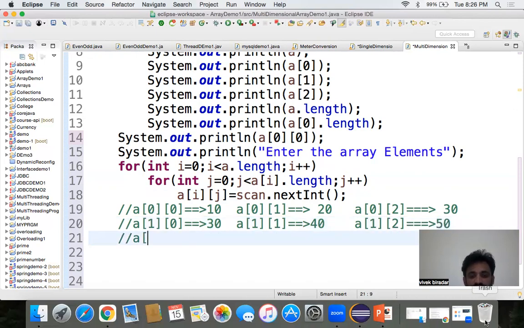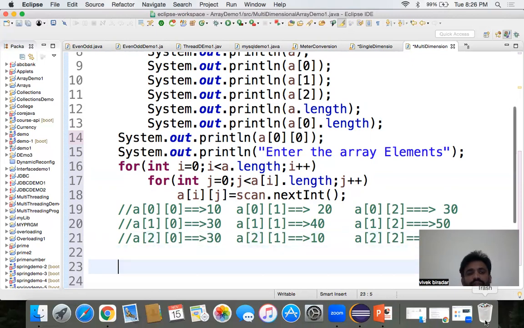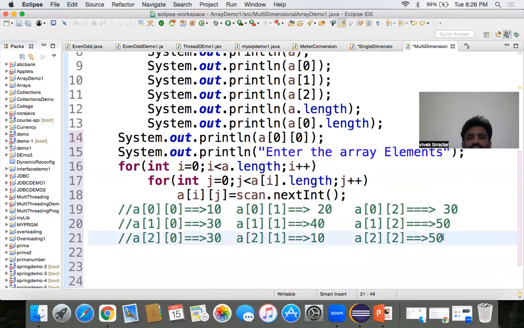Next, the i value is incremented to 2 and the j value will be 0. I'll give again 30. Whatever the value which you wanted to give, you can give it out. Then a of 2, 1, I'm just giving the next value as again 10. And array of second row, second column value, I'm just giving as 50 now. It depends on you, whatever the value which you wanted to give. I have given the value as 50. Fine for me. So this is how my loop works.